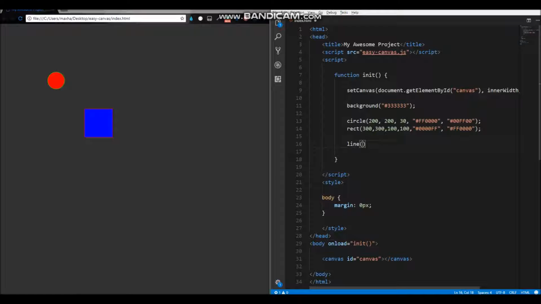it takes two positions. So like this would be x100, y100, so that's the starting point, to x500, y500. So this should make a, oh, and then a color. This only takes one color argument because you can't fill the inside of a line. It's just a line. So let's make it green, I guess.